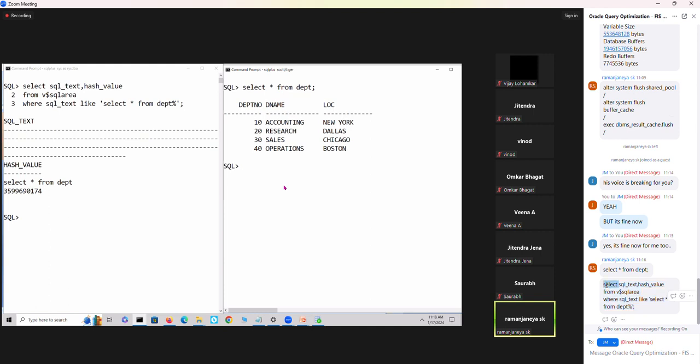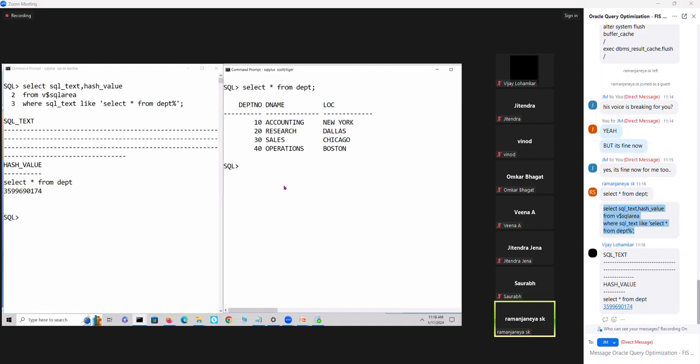And tell me whether the hash value is there. Hash value for Veena will be different. Hash value for Jitendra will be different. Hash value for Vijay also will be different. Kindly check.